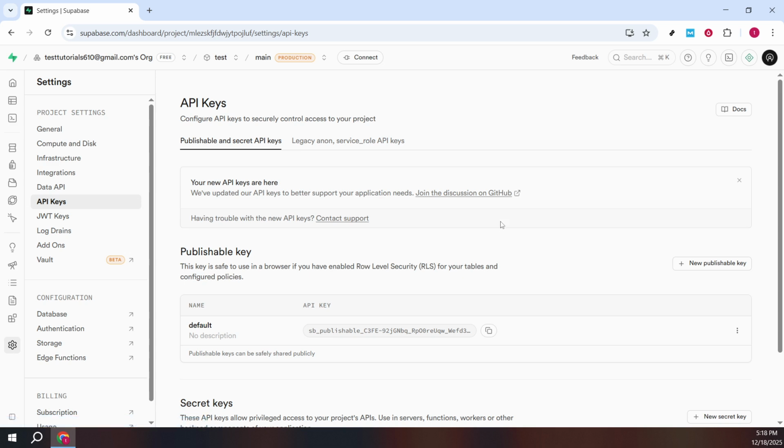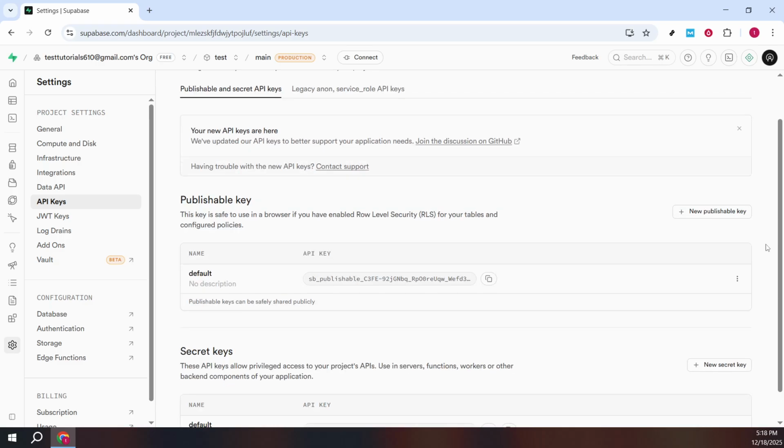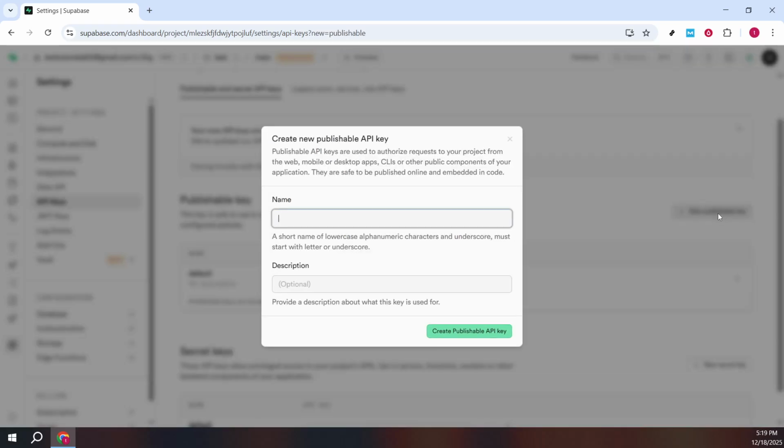Use a name that reflects the intended use, like the environment or the app that will use it, and add a short description to make future maintenance easier for you and your team. When you're satisfied with the details, click Create Publishable API Key. Supabase will generate the key and show it to you. Copy it right away and store it somewhere secure. For safety, it's usually displayed only once.